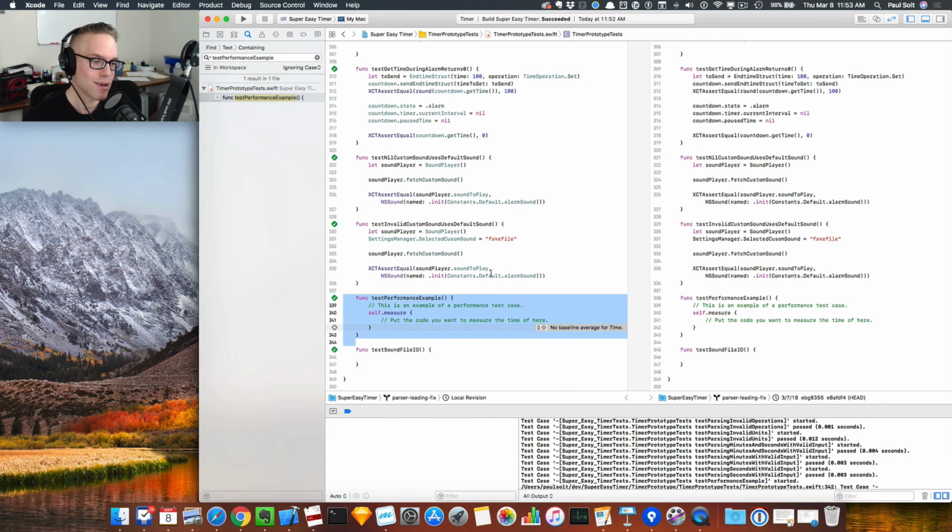All right, so that's it for this sort of dev update. I know this one went a little long. We ran into a problem with the unit tests that we have in Super Easy Timer, but you can sort of see how we're working with SourceTree.